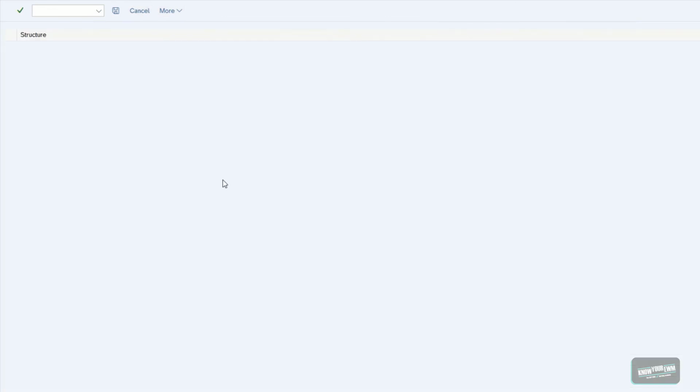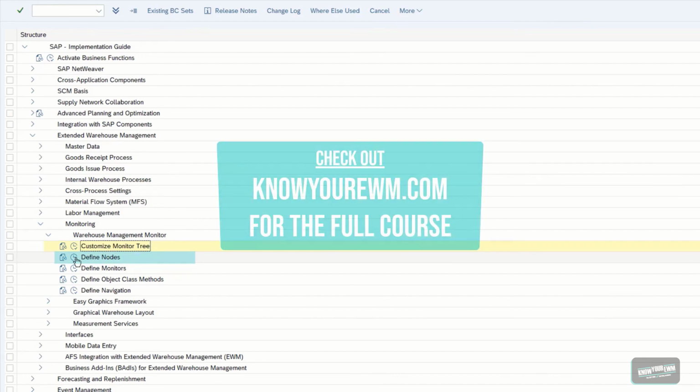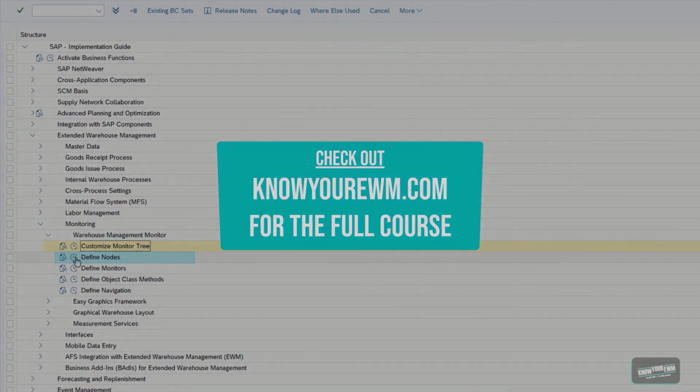So let us head back. Well, and we not only have the possibility to customize the visual appearance with already predefined nodes, we can also add some custom nodes ourselves. So let us have a look.